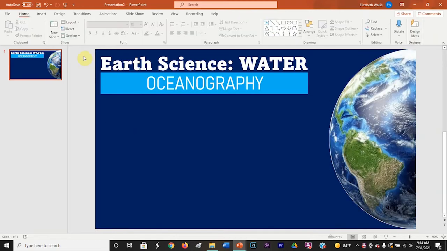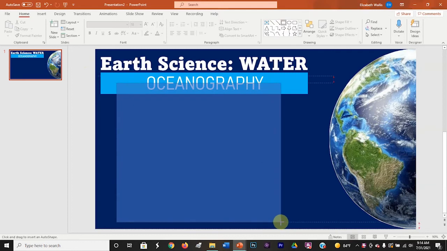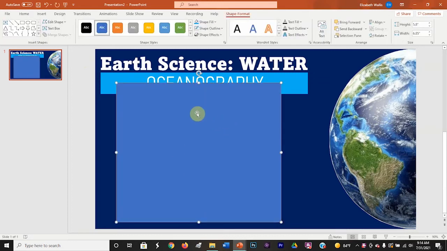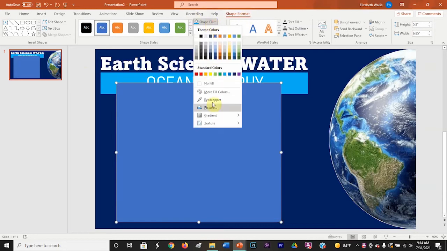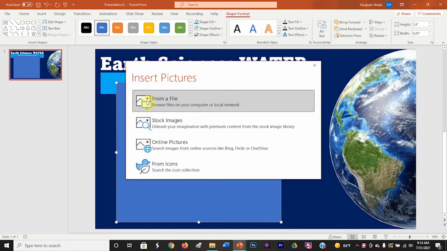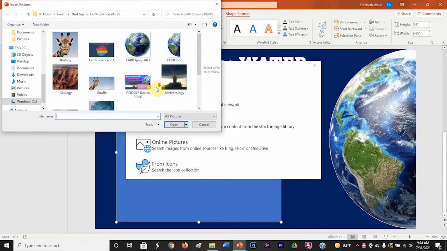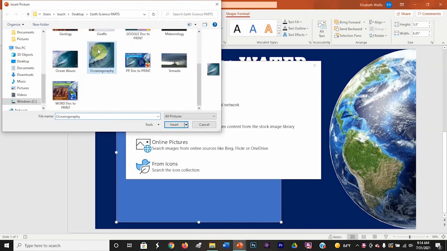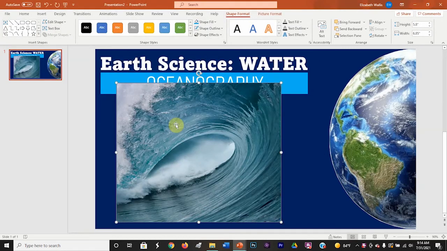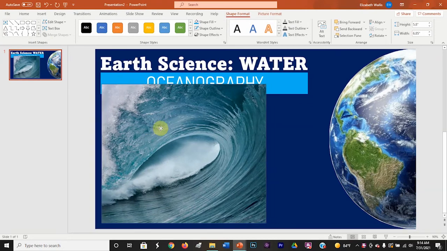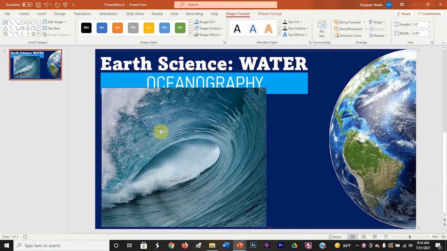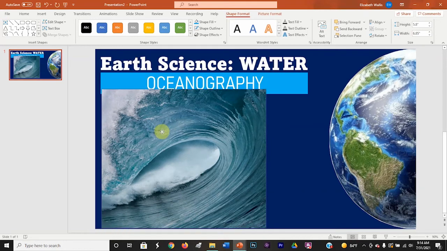Next, we're going to add our other picture of the waves. So again, I'm going to pick a rectangle shape. I'm going to click and draw, and I'm going to add my picture to this box. Shape Format, Shape Fill, Picture. Choose from a file, and I'm going to choose Wave. Hit Insert. Now I want this placed right here at the edge.